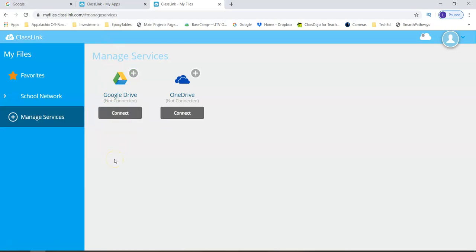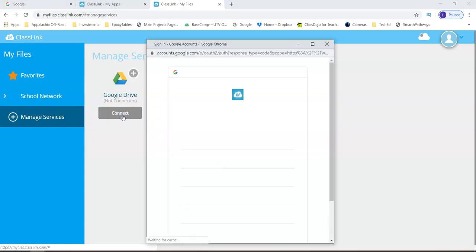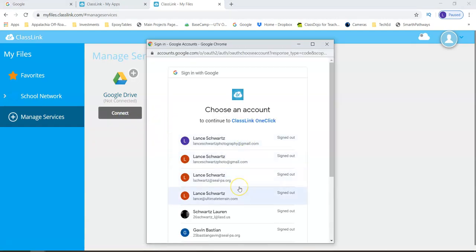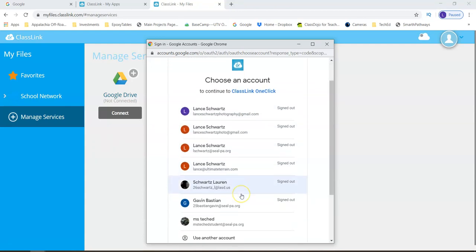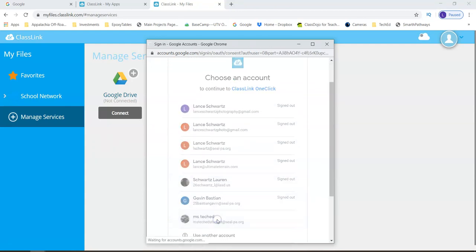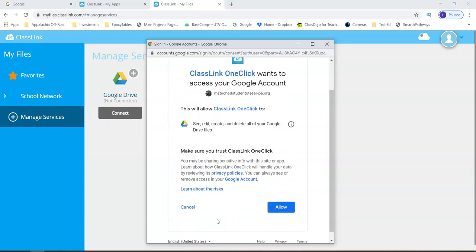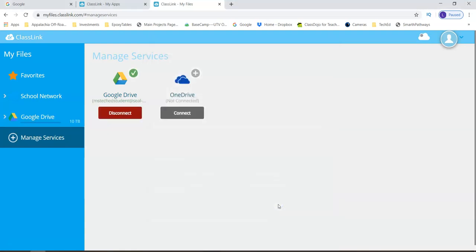And occasionally we'll have problems where we have to disconnect it and reconnect it. As you notice, I just hit the disconnect button and it disconnected it. I'm going to click connect. It's going to go back in and ask me, hey, which Google account do you want to connect with? You can see that I have a lot of them. So I'm going to go to my MS Tech Ed student account. If you read through this, it's just saying that it would like to link it. Just say allow. And now you're connected, okay?